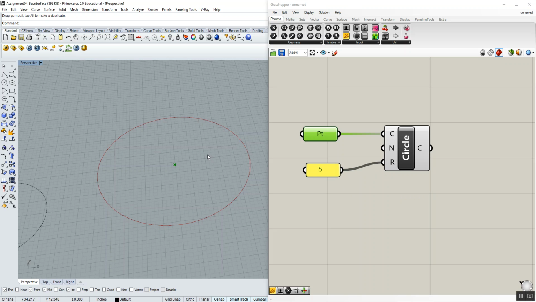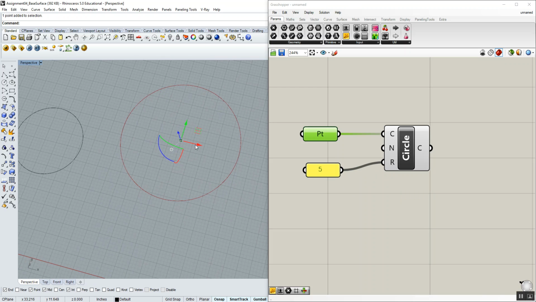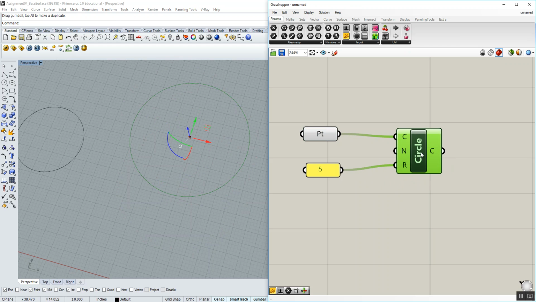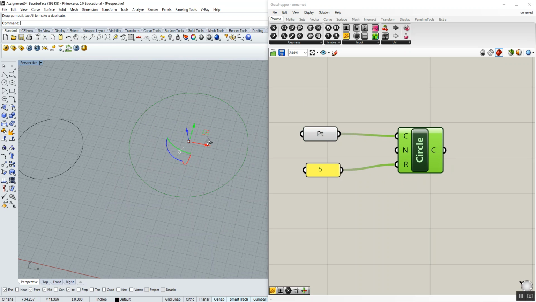Notice that the point is still tethered to our Rhino geometry. So if I select this Rhino point and move that point around, you'll see that the circle now moves with it because all these things are tethered. This is the whole point of having parametric modeling: as you move some of the inputs, the resulting output, in this case the circle, is moving with it.